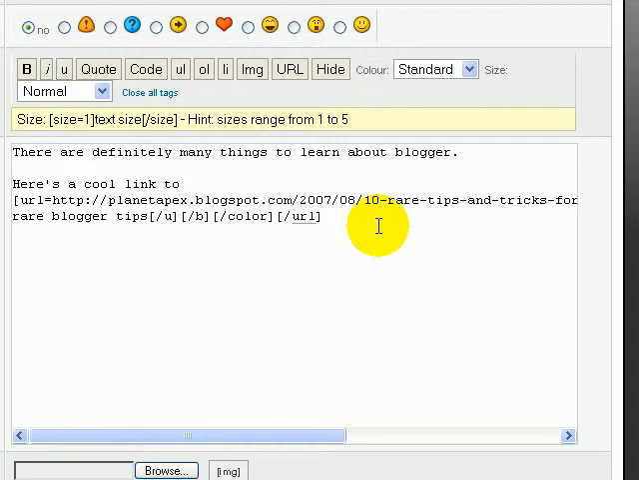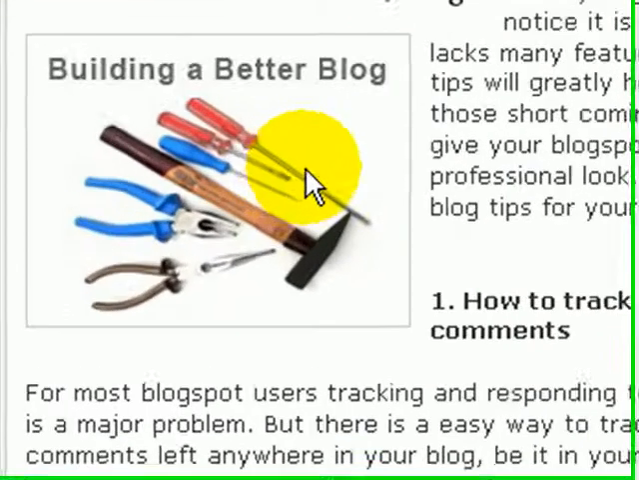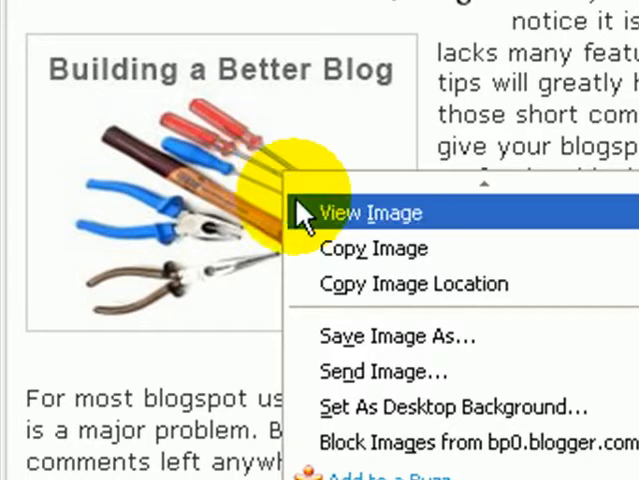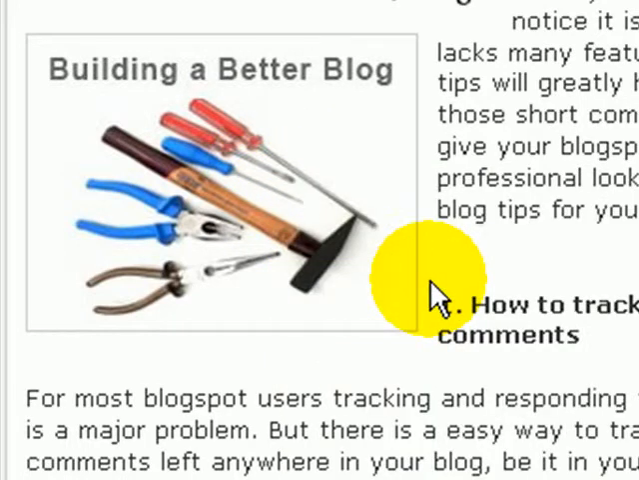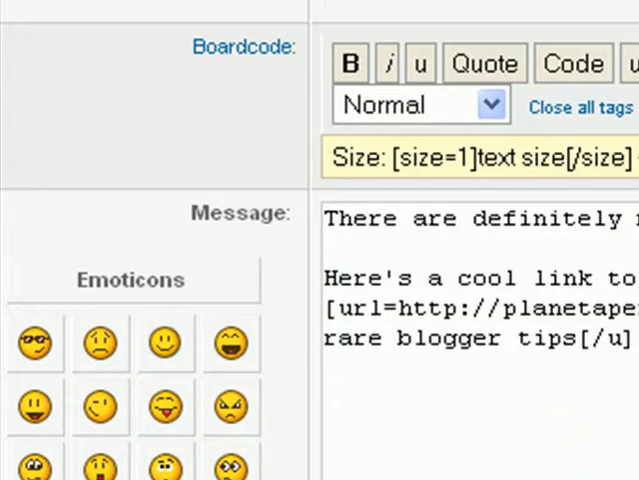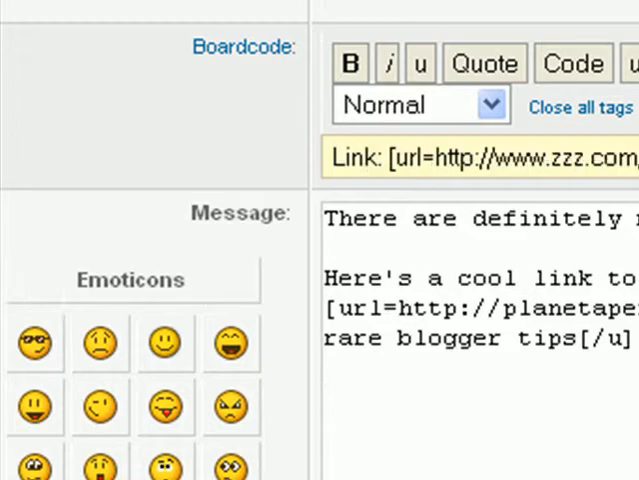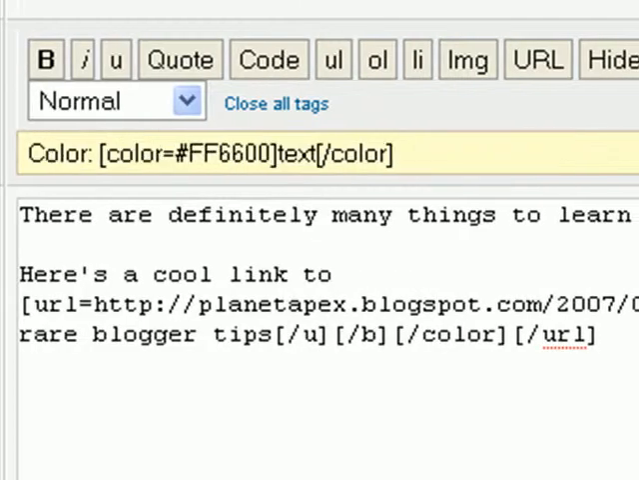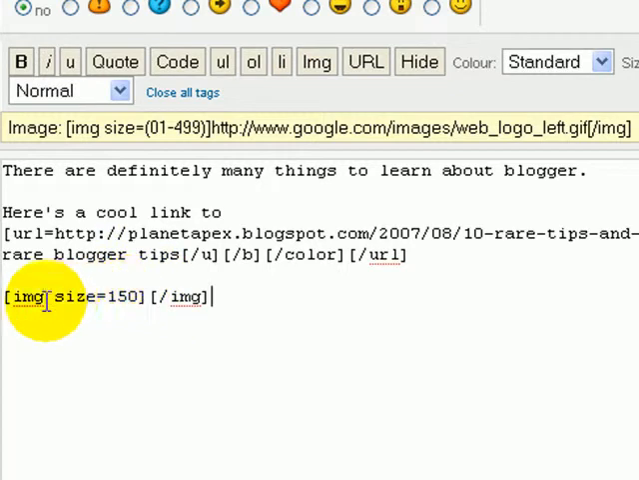Now right quick, the other thing that I will do is add this image in, so we'll right click here, copy image location, left click on that, then I will go back into here and I will click the image button right here. As you can see, it puts a tag in there. Here's how it wants the image to look. The size is default 150. It can be up to 499, from 1 to 499. Then you just put the link right within the tags.